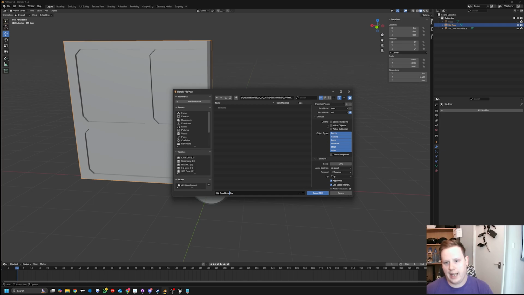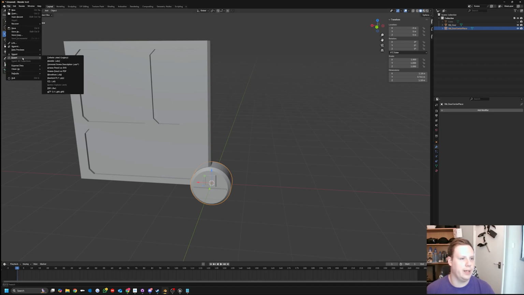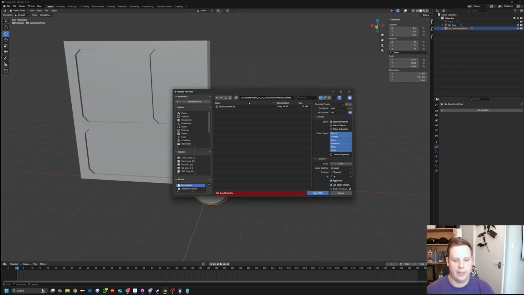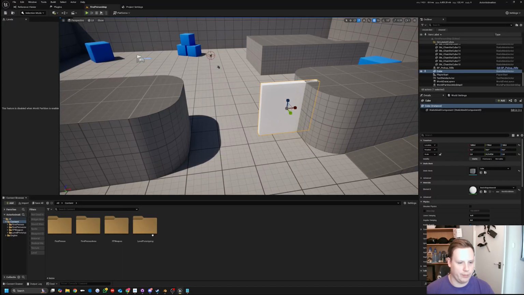Cool. And then we're going to name this SM_door model. I just realized I haven't done any UVs. We won't worry about that now. So we're going to export. And then we can export this one as well. Export FBX door center. Cool. Export. And now in Unreal, we can bring these in.